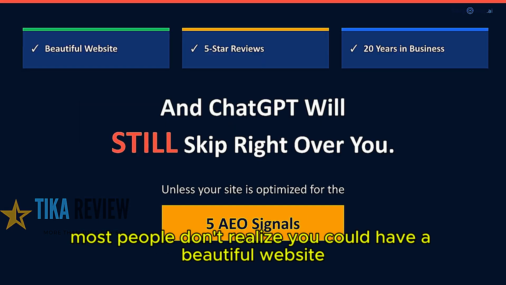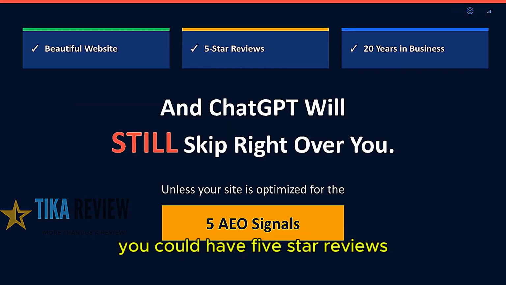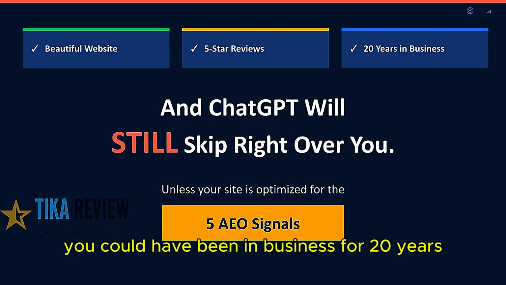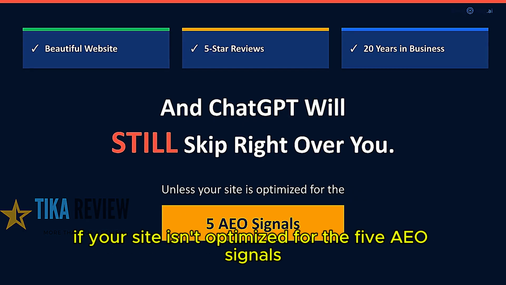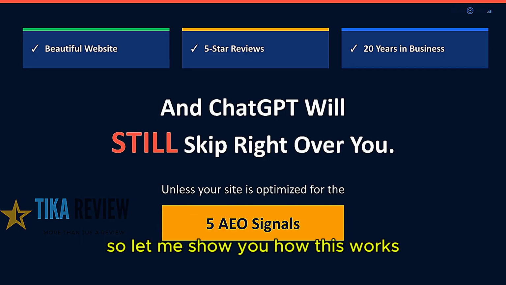Because here's the thing most people don't realize. You could have a beautiful website. You could have 5-star reviews. You could have been in business for 20 years. And ChatGPT will still skip right over you if your site isn't optimized for the 5 AEO signals. So let me show you how this works.